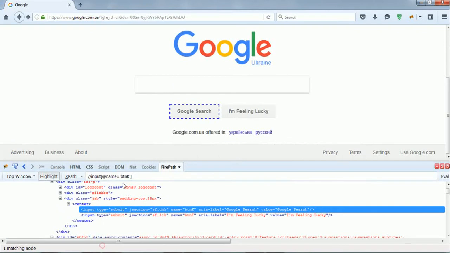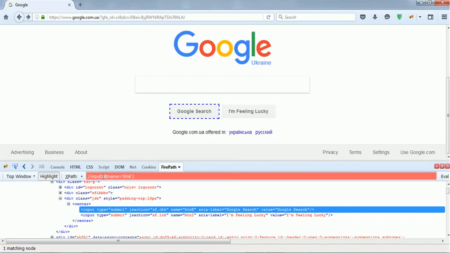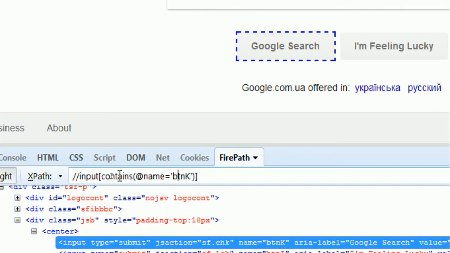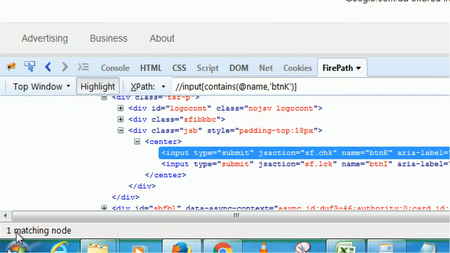Now let's go to Mozilla, and we will write XPath using the contains method. So I have to use contains inside. Let me zoom this. I have to enclose this name and attribute value inside the parentheses, and I should replace the assignment operator with a comma. And if I click enter, now let's see, one matching node. It's showing one matching node.